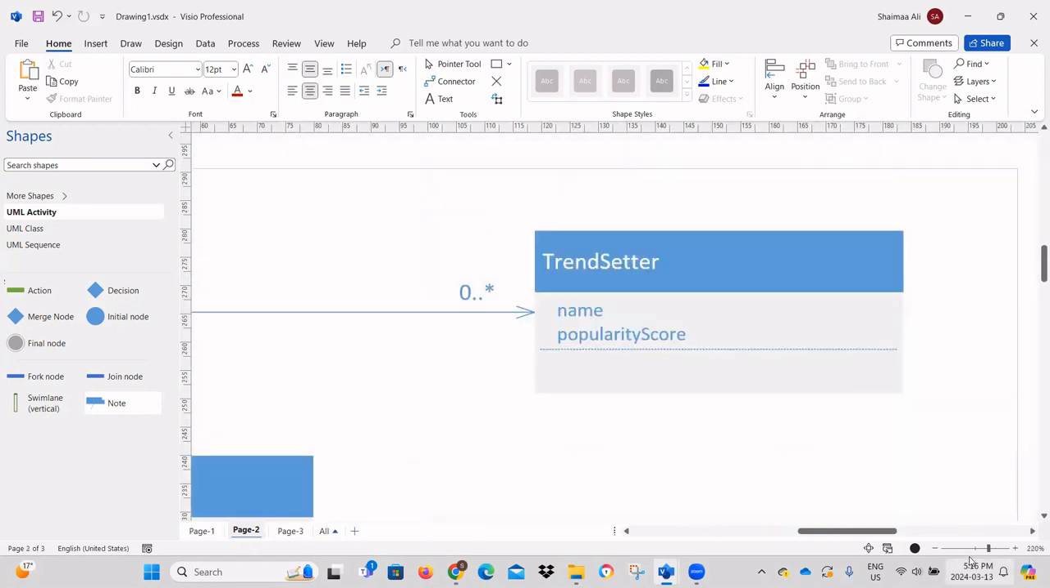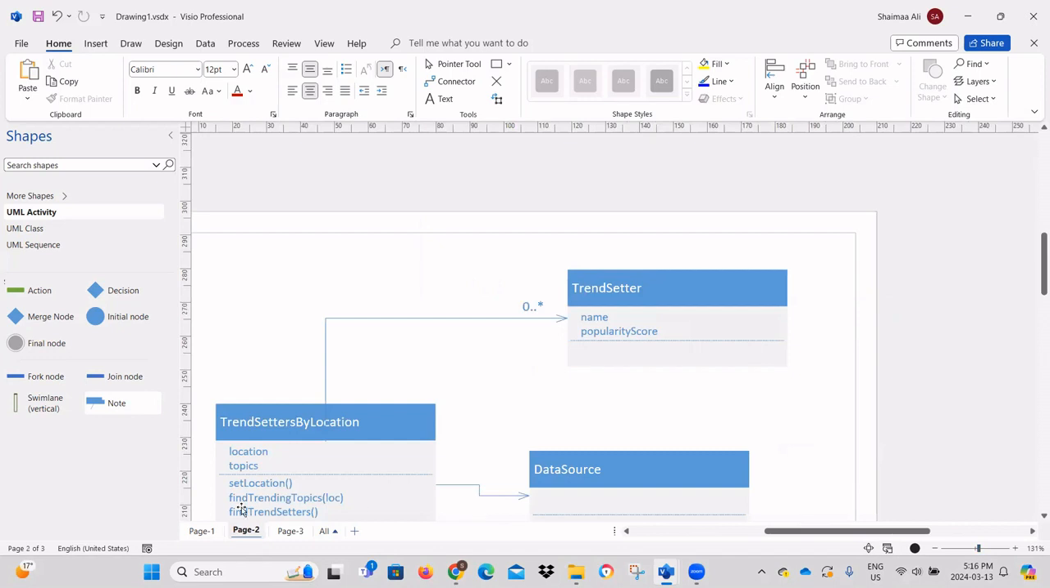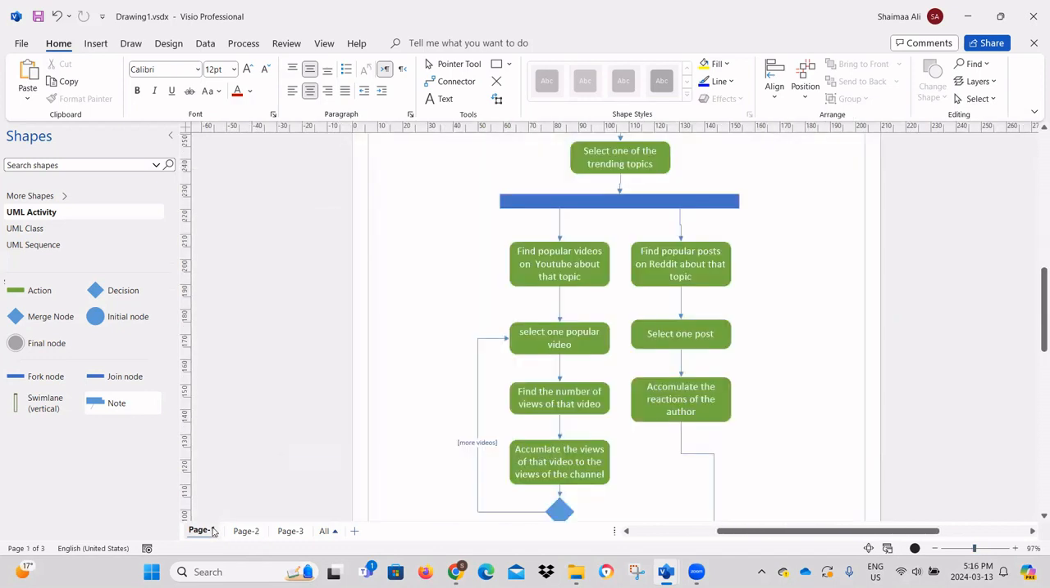Yeah, and one activity diagram for the entire process. Is that okay? It's not difficult. It might be new to you, but it's not difficult. You will be able to do it.